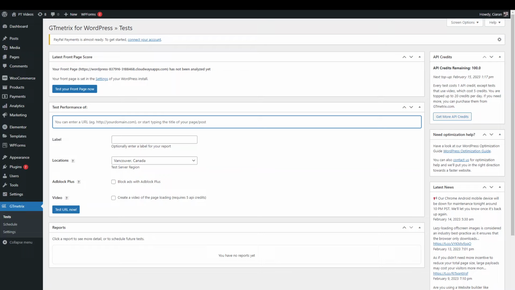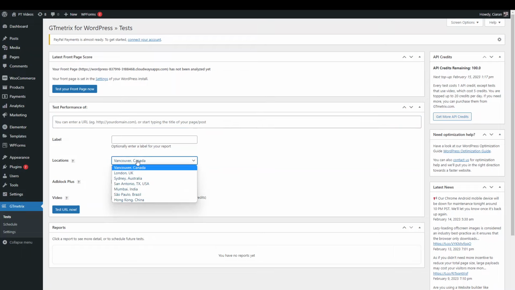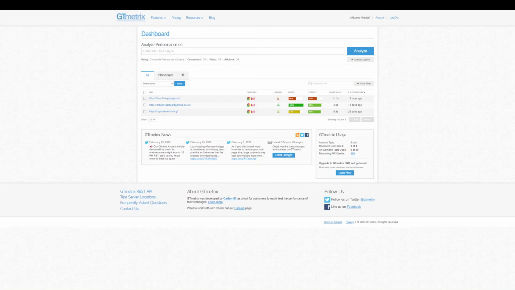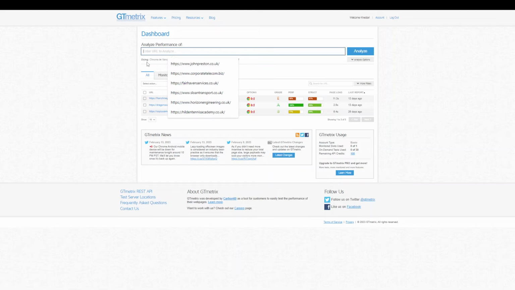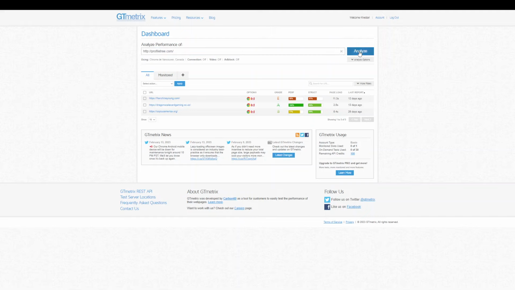Ideally, you want to focus on locations closest to your target audience. So when it comes to choosing the location, if you are based in Australia, you want to pick one of the Australian servers and things like that. However, if you don't want to add another plugin to your website, it's also totally fine to just use the GTmetrix website, create an account, and analyze any website from the GTmetrix website instead of from the dashboard. So you have the option for both.